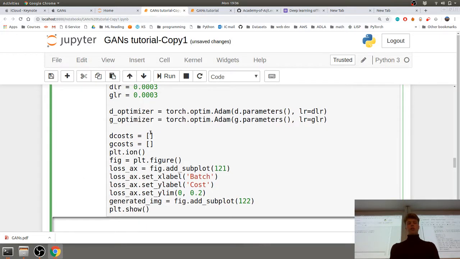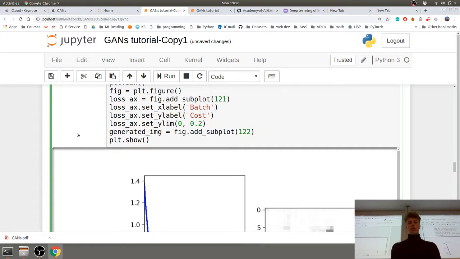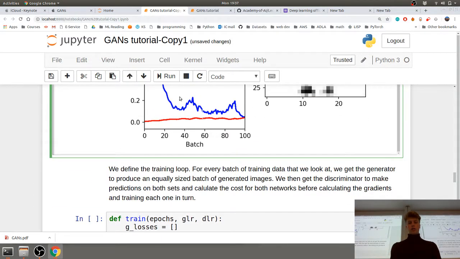Then just for visualization and plotting, we'll define an empty list of the discriminator costs, an empty list of the generator costs, turn on interactive mode, make a figure, then set up a subplot on that figure. So it's going to look like this, where it's got one axis on the left and one axis on the right. The grid has one row, two columns, and this is the first one here. That's the loss axis. Set the X label to batch, the Y label to cost. Set the X limit to there, because when it trains, really the interesting stuff is down there.